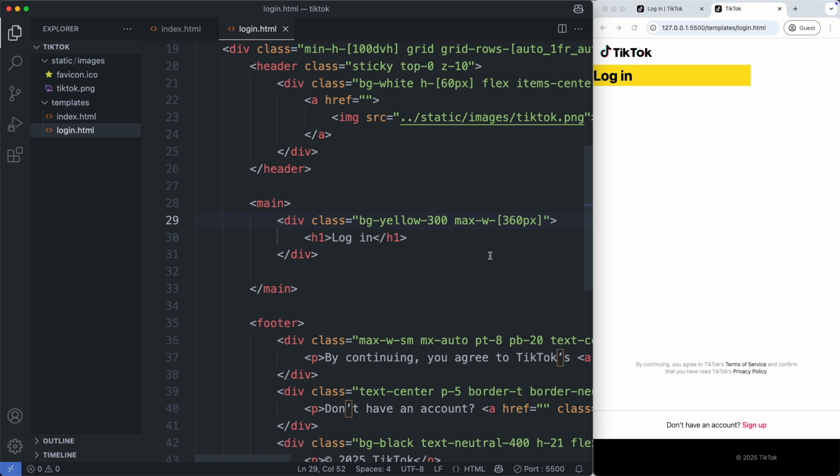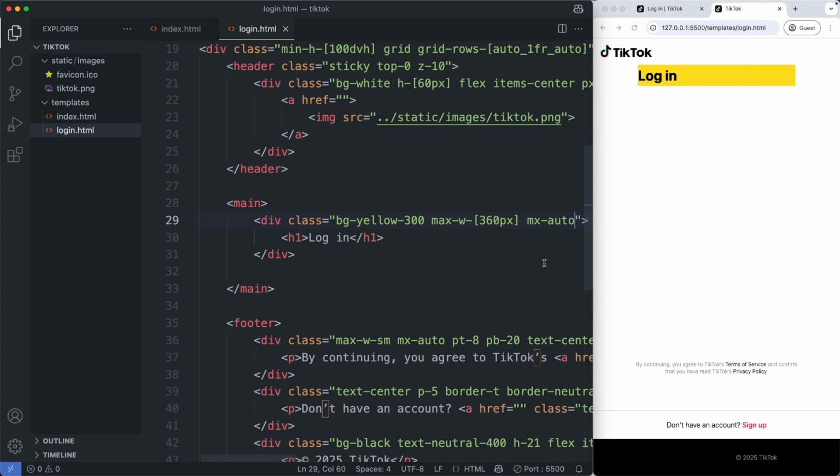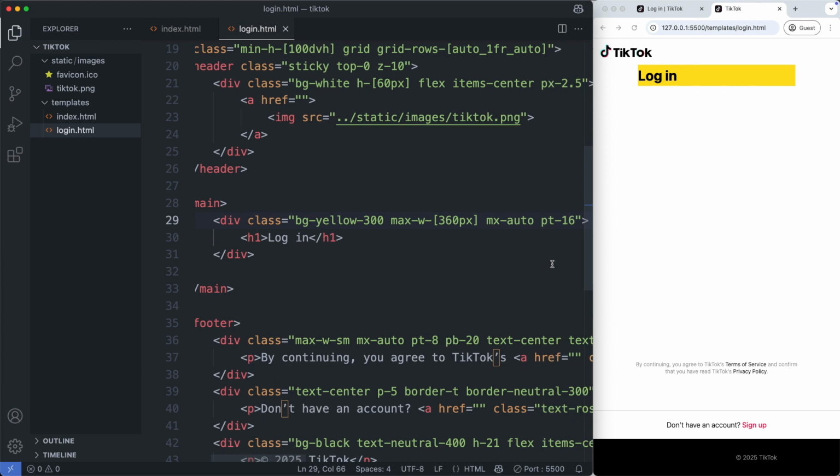Apply a max width to this element. Center it on the page. And add a top padding. Then I center the title in the middle and give it a padding bottom of 4. Alright.